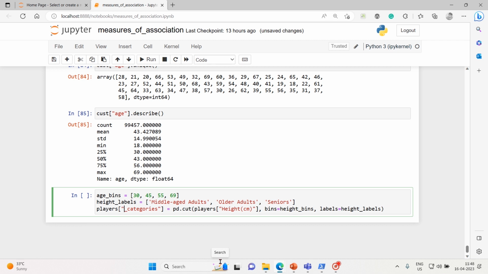Let me add this, and this is cust, and cut place. Let me put the age, let me put the cust here, and this one is age. This is what we want to convert. And bins is age bins, and then labels is age labels.